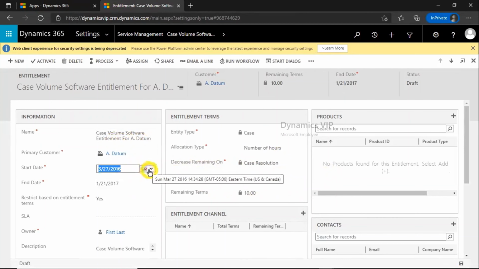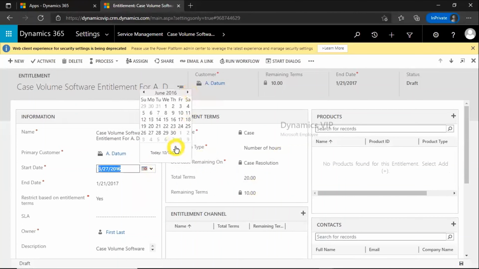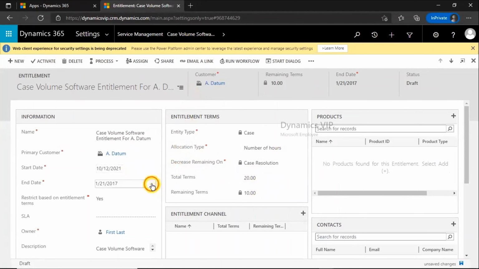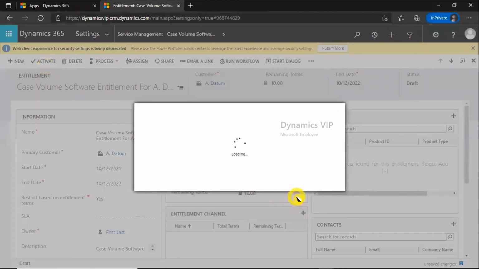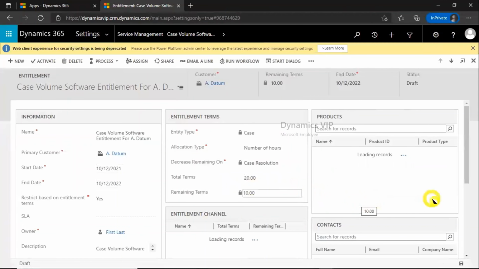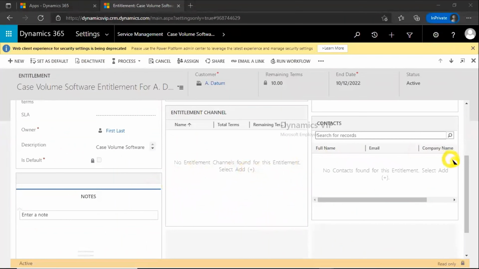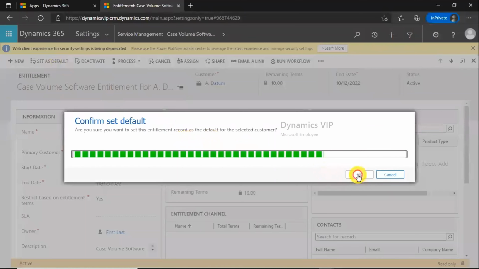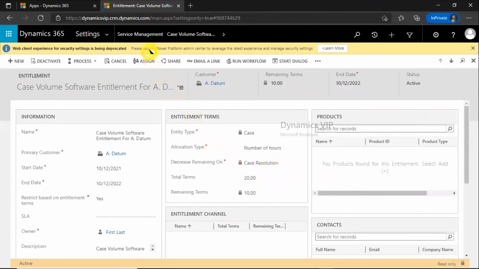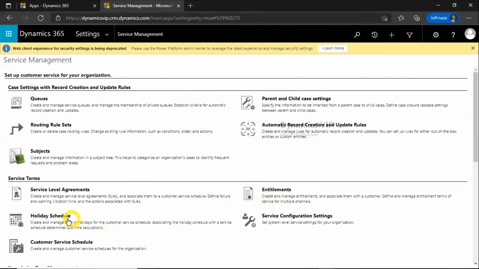Yeah, this is our customer's entitlement. Start from what time to what time. Yeah, from 2021's October 12th to 2022's October 12th. Then we put it active. Now it's effective. This is a customer's entitlement, with 20 hours support. We can use this entitlement as a default one. Now it's effective. Next, we are going to take a look.